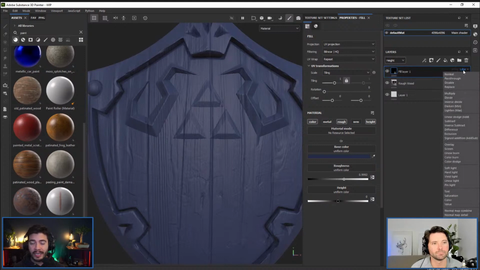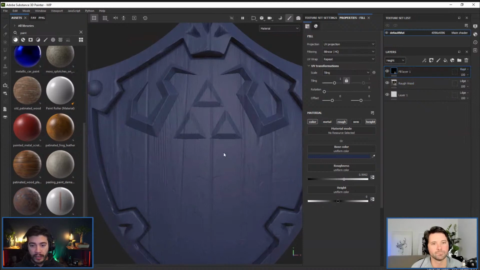So it is ignoring any other detail, or it's like combining the details together, which in theory is a good thing. But in this case, I want to override the details. So I can just go and replace or set it to normal, right? And you see, you lose a lot of the details.